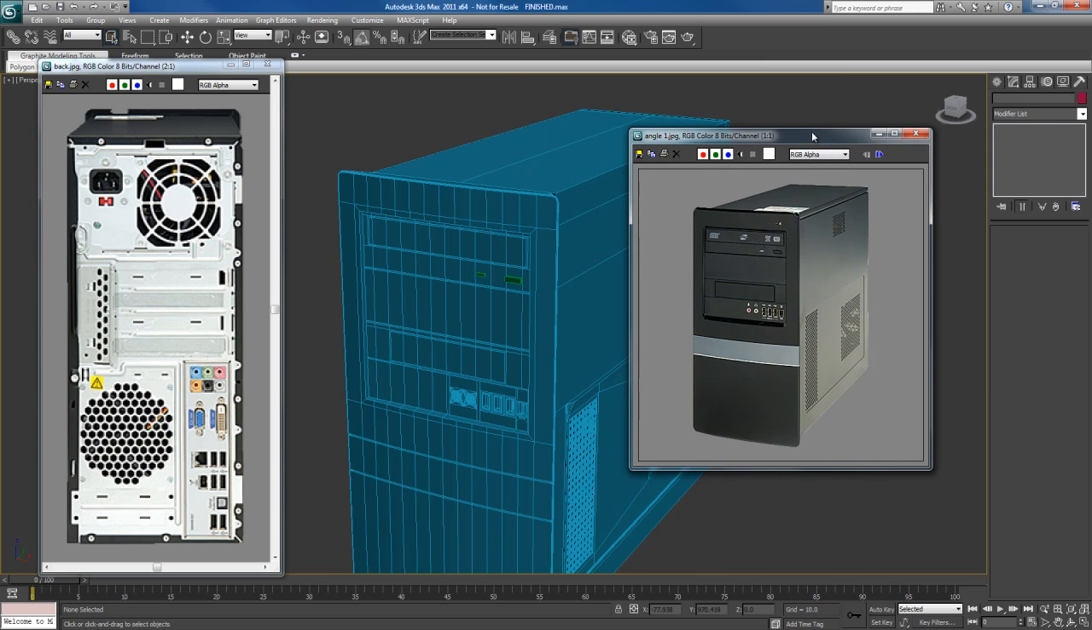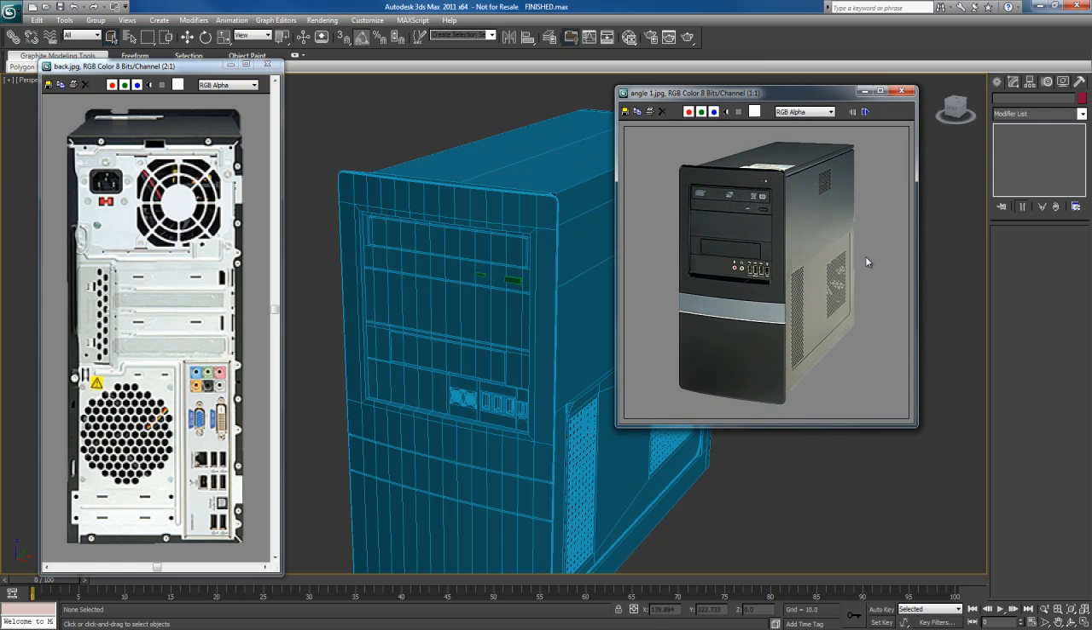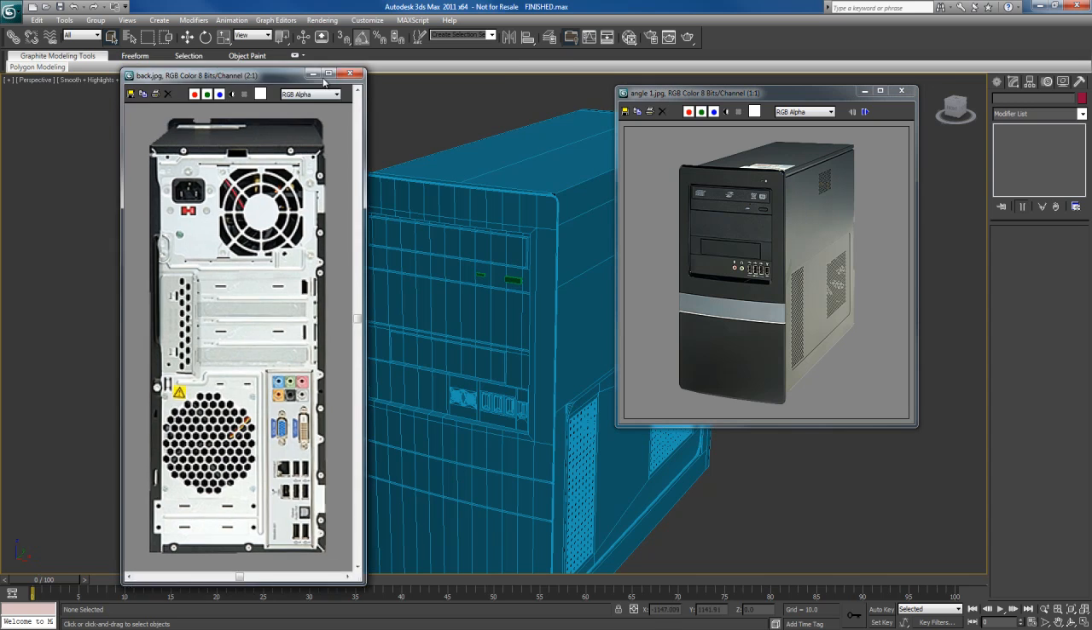So the idea with this tutorial is to take an object that exists in real life and that we have photographic reference of, bring those photographs into 3ds Max, and I'm going to show you techniques to create an object that's very detailed and very faithful to the image that we see here. We have ourselves a very detailed object to create.